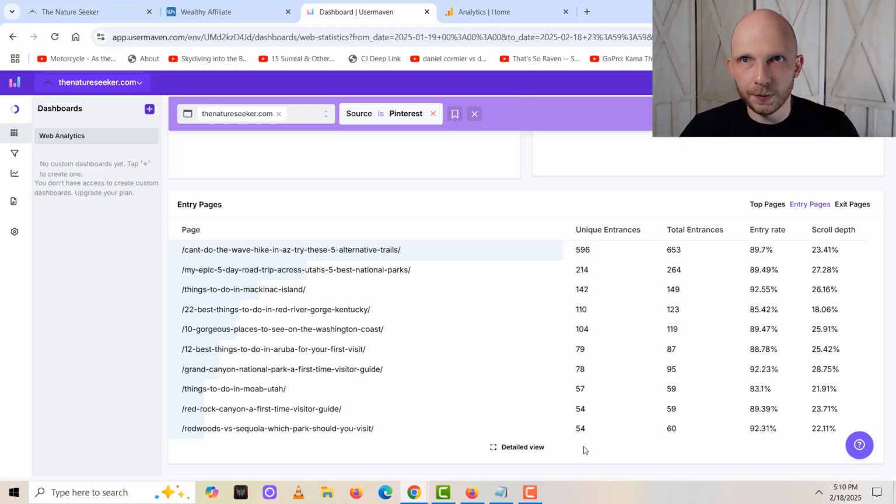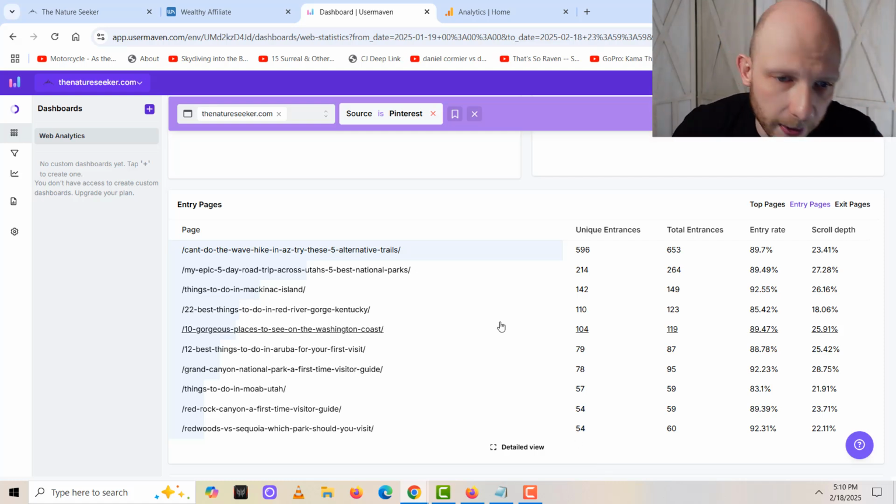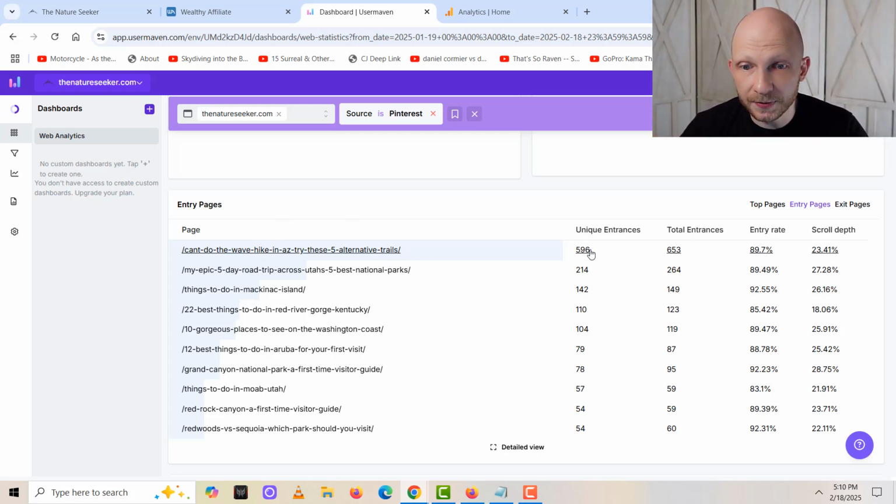Now I can also go into Pinterest and see which one of my pins is performing well, but this just gives me a great simple summary, and I don't need to go to several places at once. I can see, for example, that this post about the wave hike and 5 alternatives is the one that gets the most traffic for me. I can see the scroll depth and all that, and that's another huge thing with Usermaven.